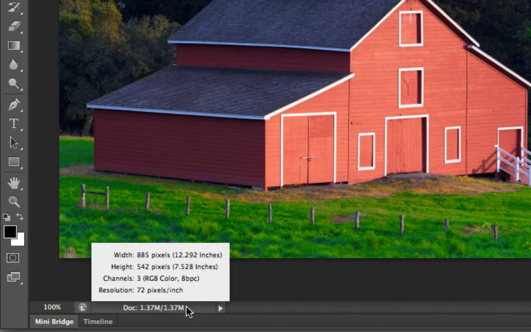Now keep in mind a couple things here. One is that this doc size is the same on both sides of that slash right now because no layers have been added. But as I add layers, you'll see that that right side becomes larger because it's taking up more memory as I create that layered file. On the left side, that value will be smaller because it's representing the flattened image.